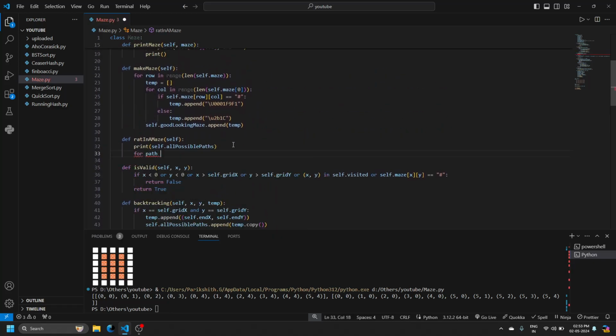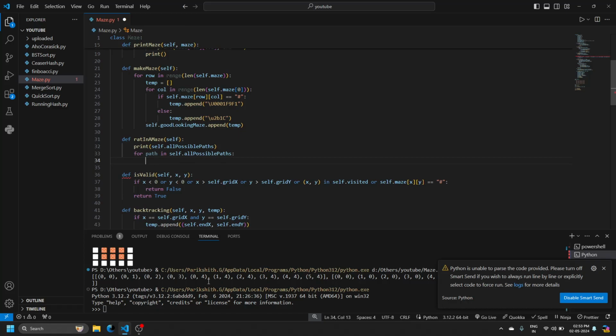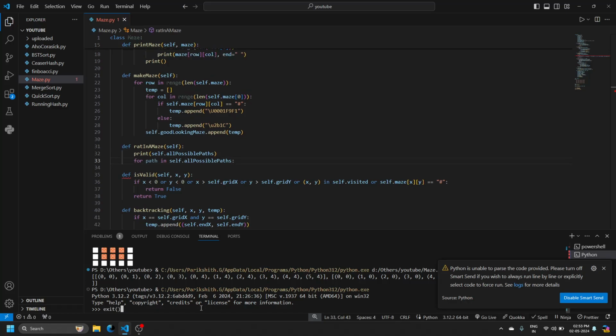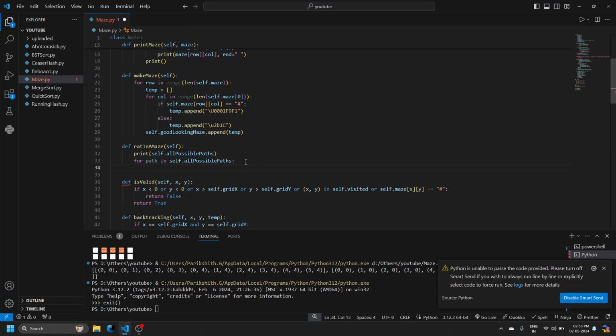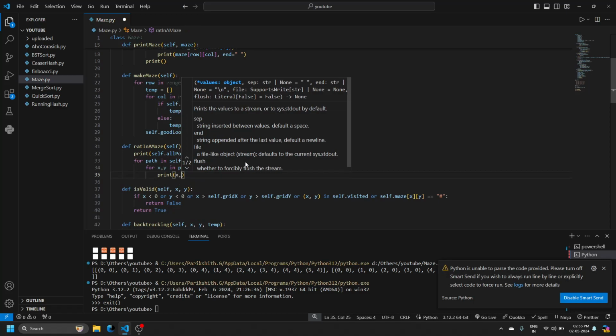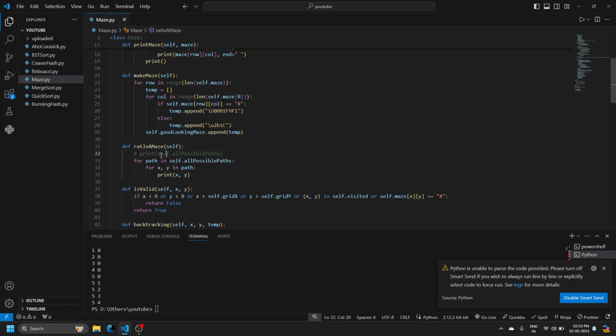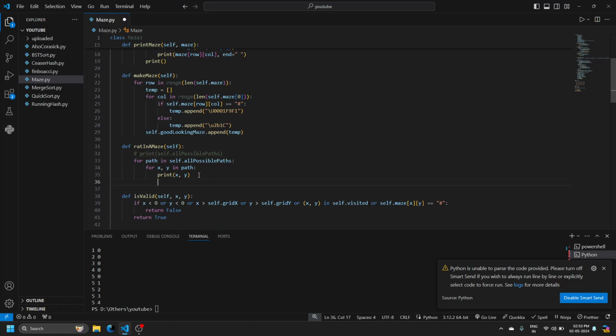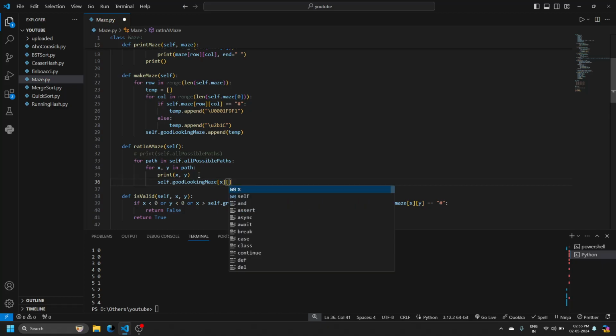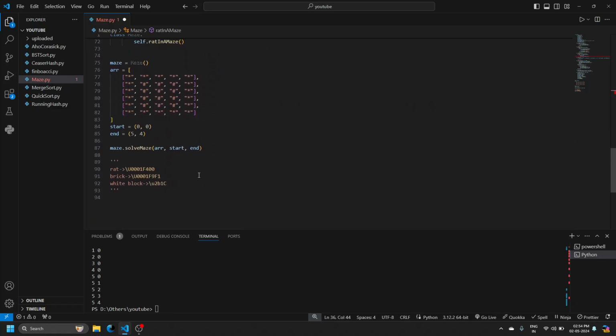So for path in self dot all possible paths, so you will have, why did this start? Yes. So what you will have is the x and the y value. So for x comma y in path, let's just print out the x and y to check if we are getting it properly. Let's comment it out. And yes, you see that you're getting it properly. And what you have to do, just at these points, you print the rat. So you have the good looking mesh. So self dot good looking mesh at the position x, at the position y, you want to print the rat. And we have the rat emoji over here.